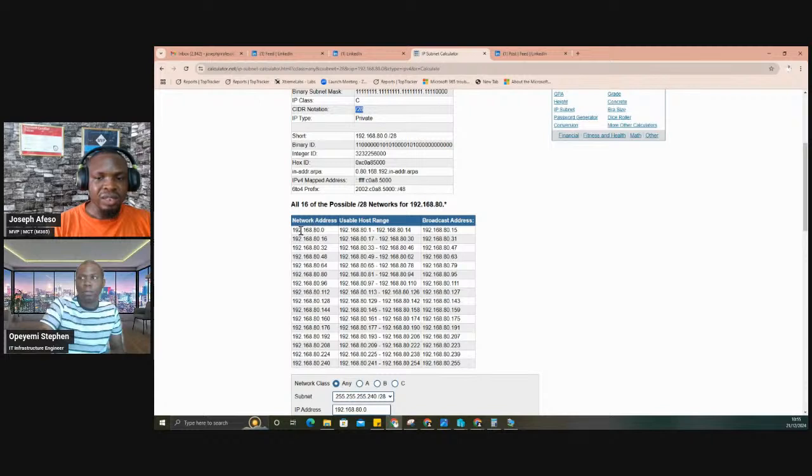However, the first address, which is the first on your network space, is called the network ID. So it's not going to be assignable. And then you have the last IP, which is the broadcast. It's also not going to be assignable. So the usable IPs that you can make use of here are from 80.1 to 80.14. But a lot of people use .1 as their default gateway.